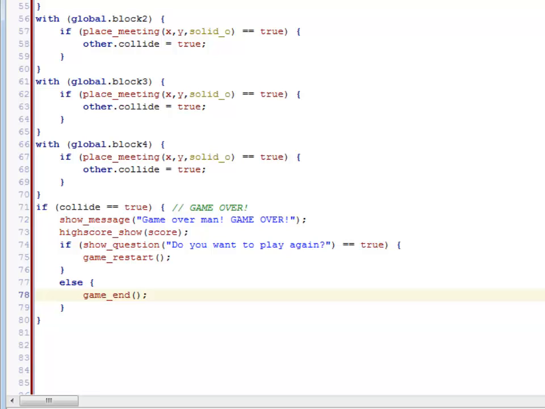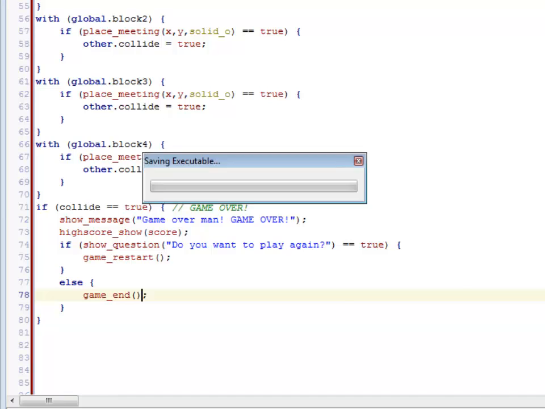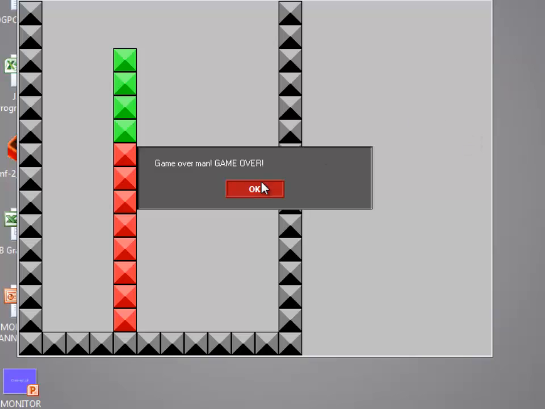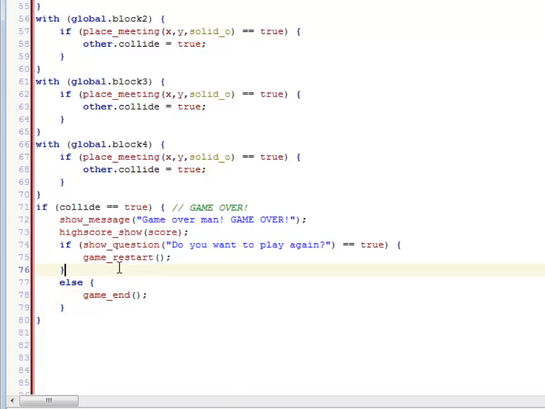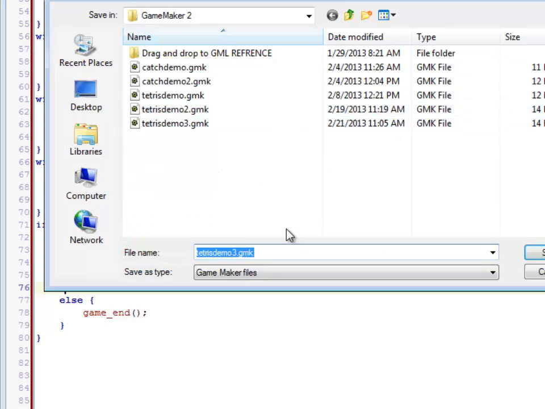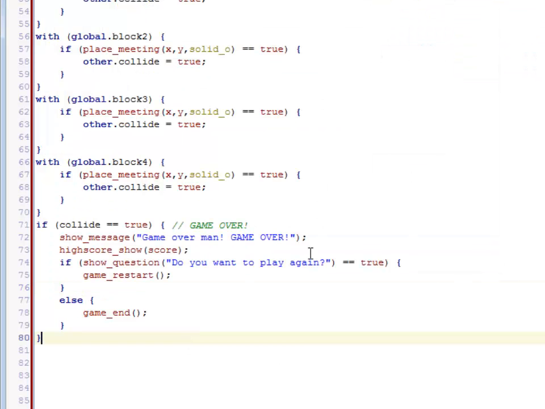I haven't put in my scoring stuff yet, so I'll have to get to that in a minute. But I want to check this and make sure that this actually ends up working. Right now I have lots of lines, so this will be really quick. Game over, man, game over. All right, there's my high score table. Do I want to play again? No. All right. No. All right, so I'm going to save this out as Tetris Demo 4. All right, so that has to do with ending the game. So that's the bare minimum, everything's working.